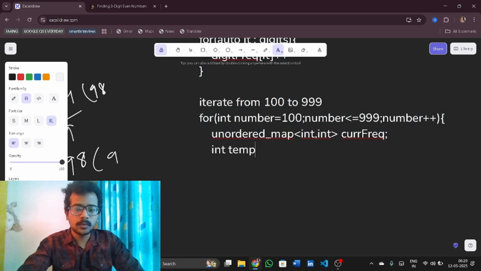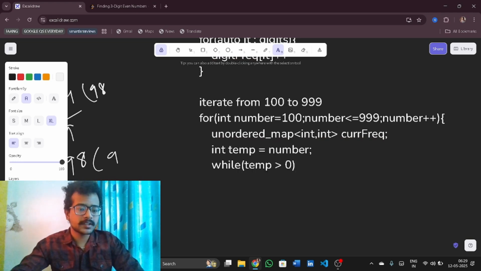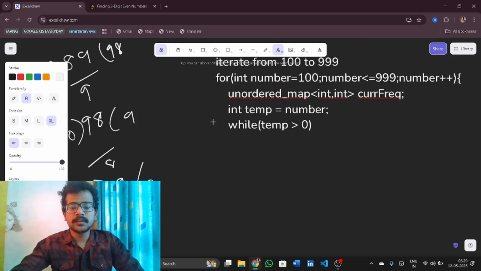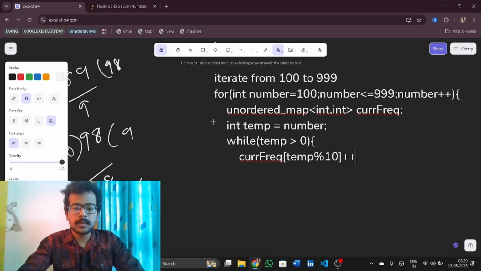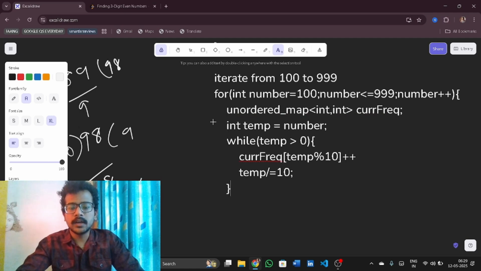So let me do something like int temp is equal to number. While temp is greater than 0, I am stopping when I have 0. While temp is greater than 0, I would do current frequency of temp mod 10 plus plus, and then temp divided by equal to 10. I think you knew how to get the digits of a number. Now I got the current frequency.